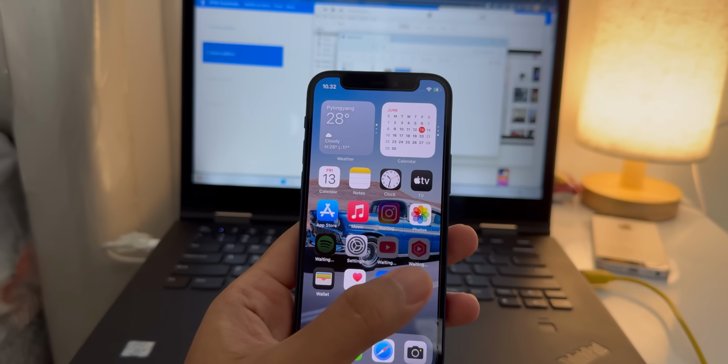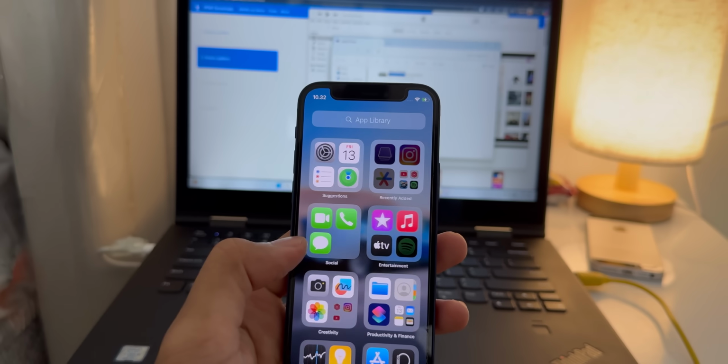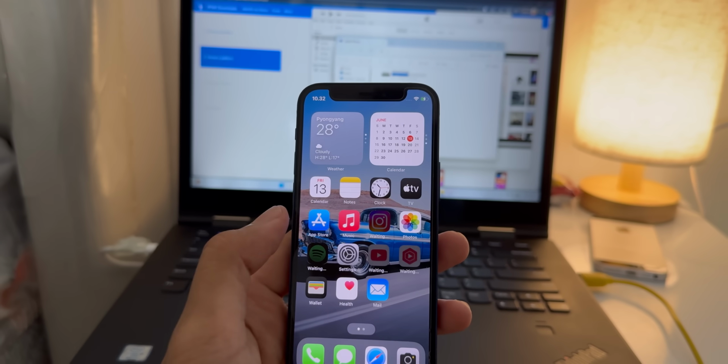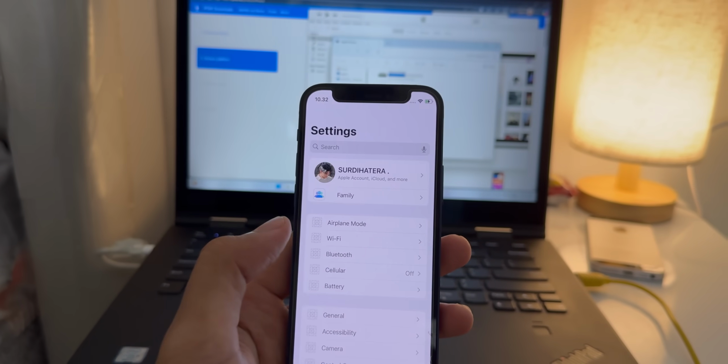So that's how you do it. A little bit of a process, I know, but totally worth it to get back to a stable version of iOS.